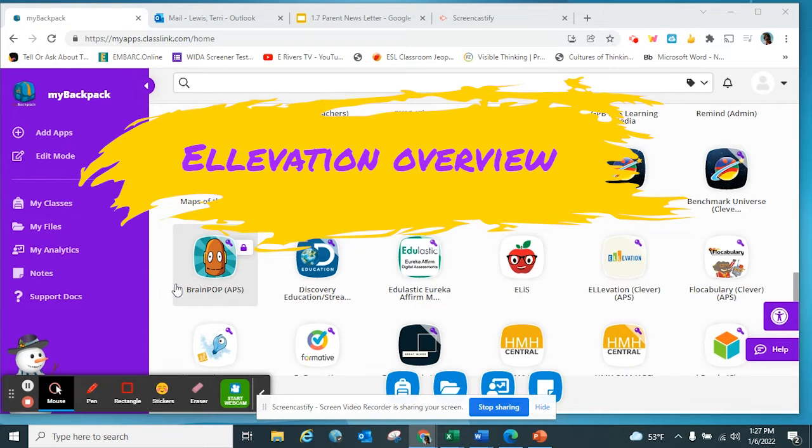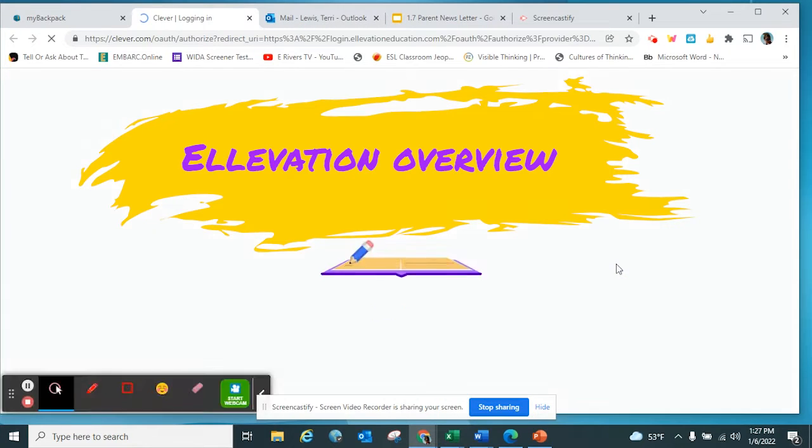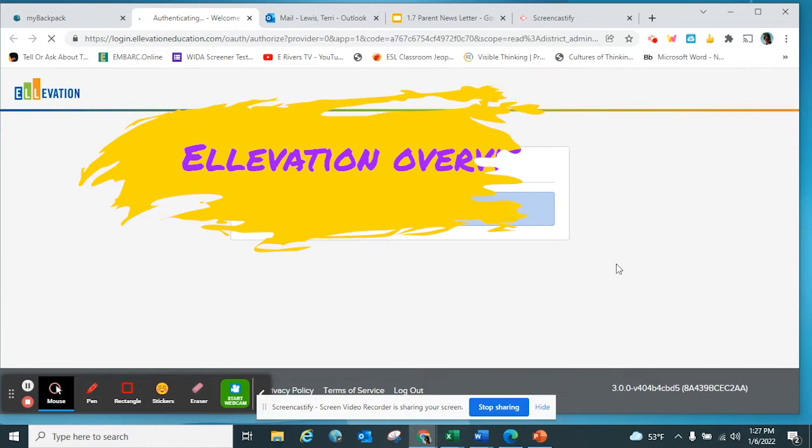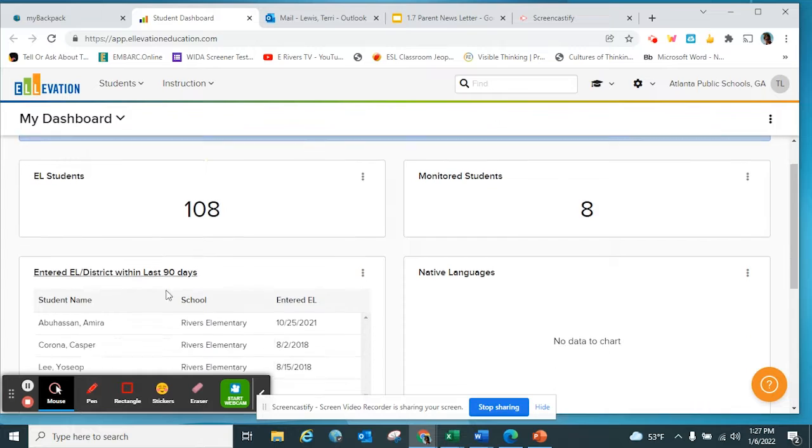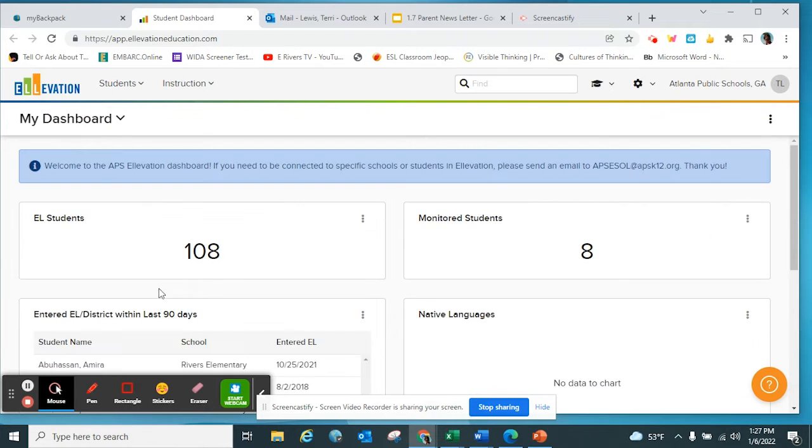Hello everyone, I would like to introduce you to an app located within my backpack titled ELLevations. ELLevations can be used to support EL students within the RTI process. Once you click on the app, you should see a list of students on your caseload.